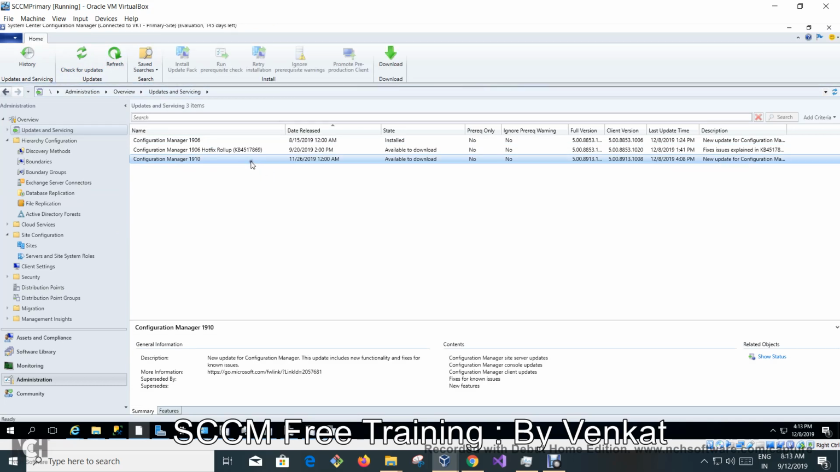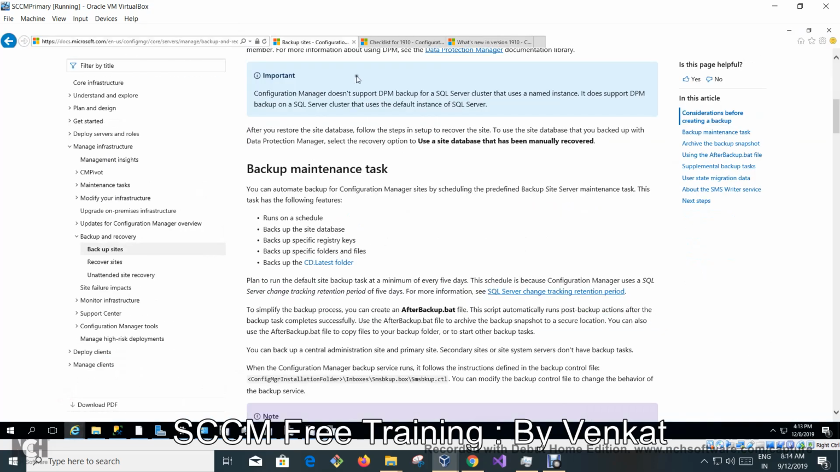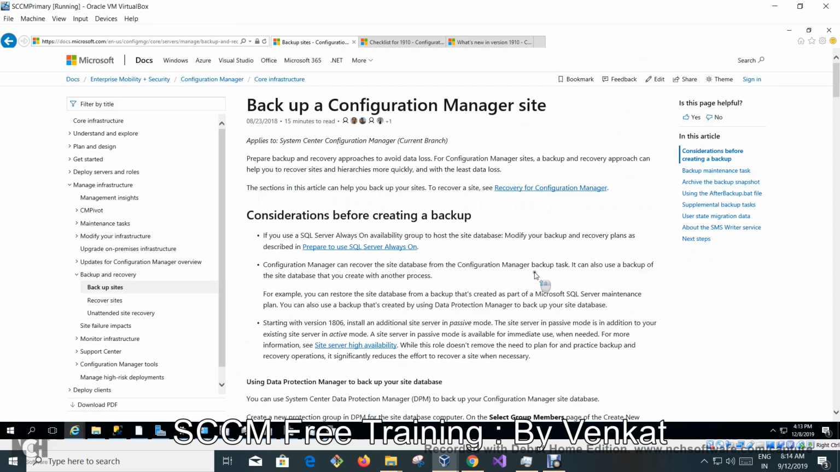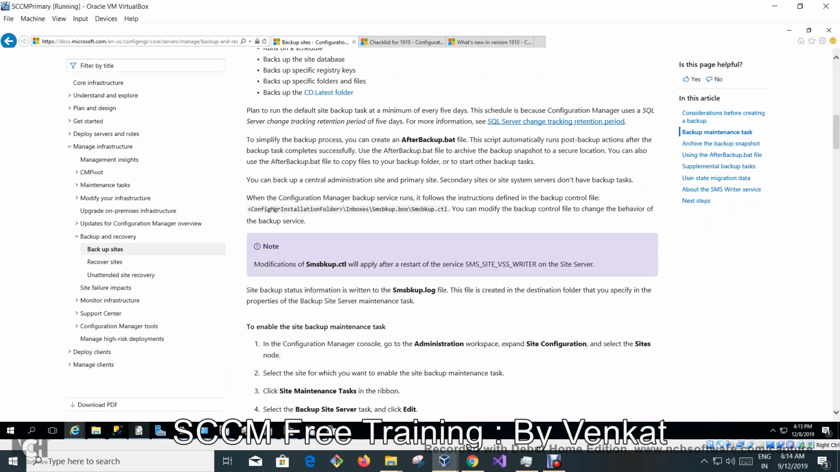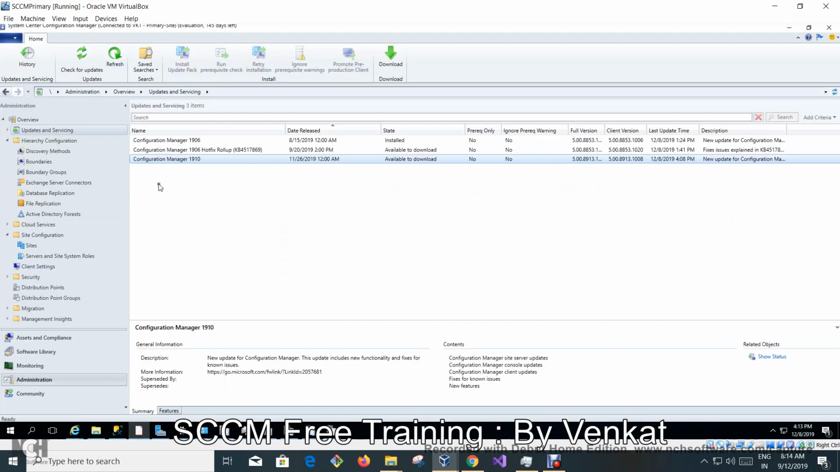Okay, so before running this one, we make sure that taking backup is done. Backup is really important. Once backup is done, then you can move to the next level. Let's see. First let's download this one.